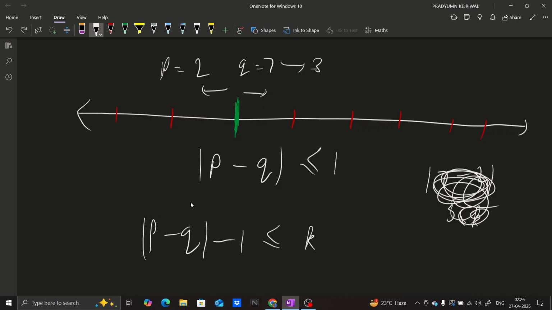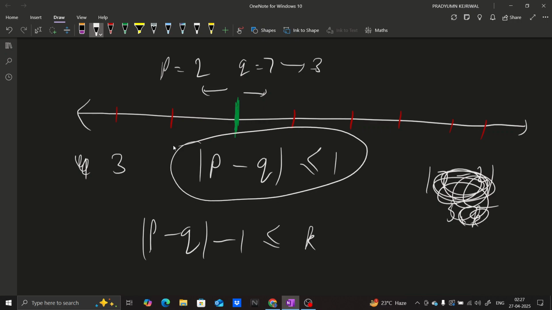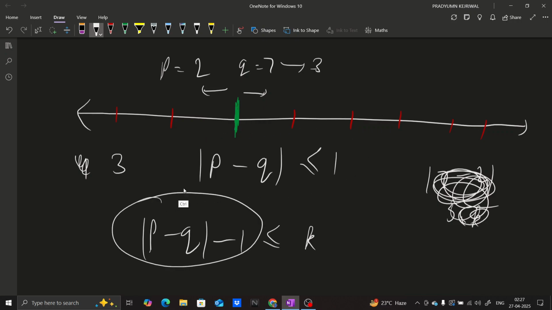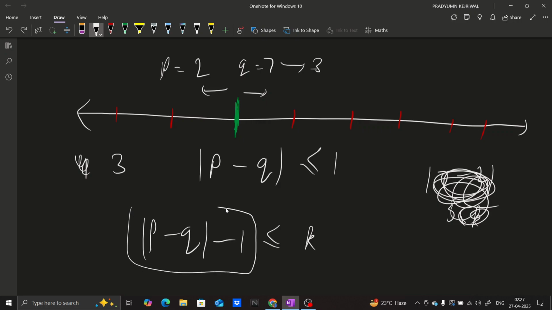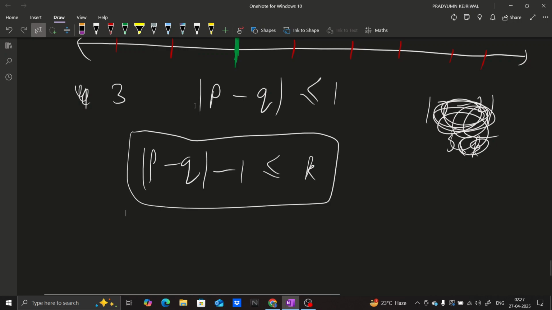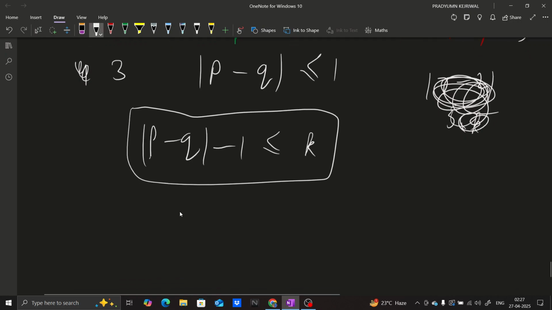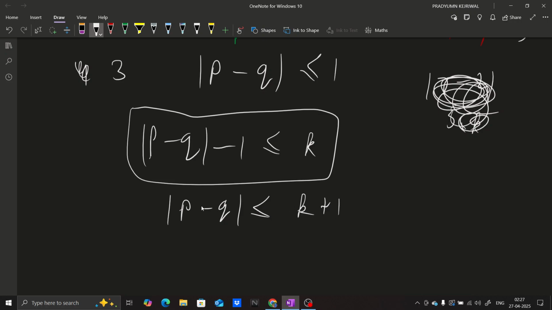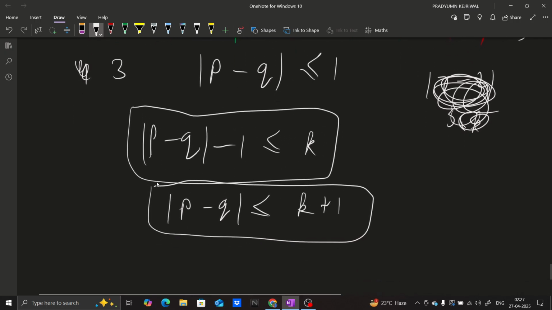If we were deleting 4 to make them equal, we can just delete 3 of them to ensure that the difference is 1. So that's why I'm doing minus 1 here, and that is the number of deletions. The number of deletions should be less than or equal to k, right? So what I can say is that the difference of p minus q should be less than or equal to k plus 1. This is the condition for which my a[i] can become the median.